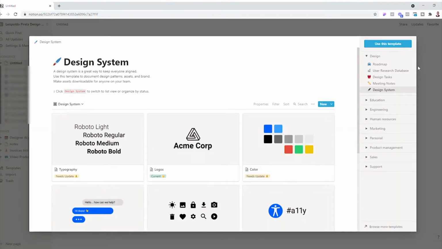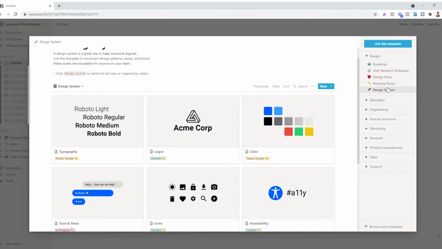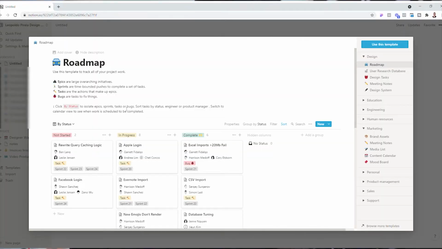Finding a system for your brand, it can also be notes that you may want to take. If you're doing some UX research, you can actually do it right here. Things for marketing and whatnot, like how we keep the content calendar for YouTube videos like this one. That's how I did it with this one right here with content calendar. But for this video, we just want to click on Roadmap. And once you click Roadmap, you're going to see this, and then from here we're just going to click Use this template.